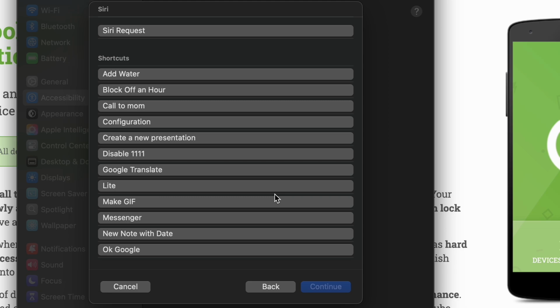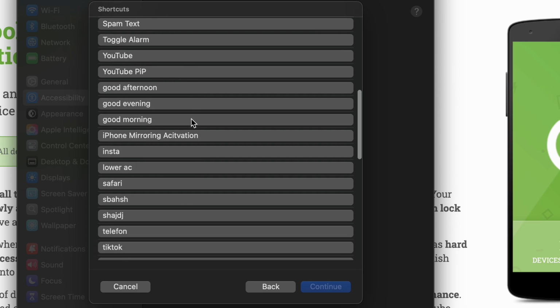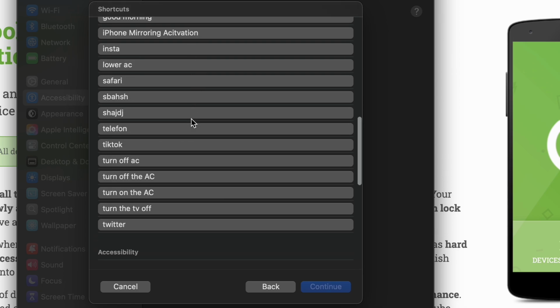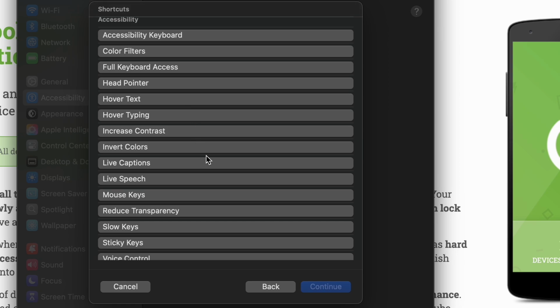set what to use as these vocal shortcuts. So either a Siri request, a shortcut from your Shortcuts app, so you can create your own shortcuts in the Shortcuts app, and also you can set an accessibility setting.